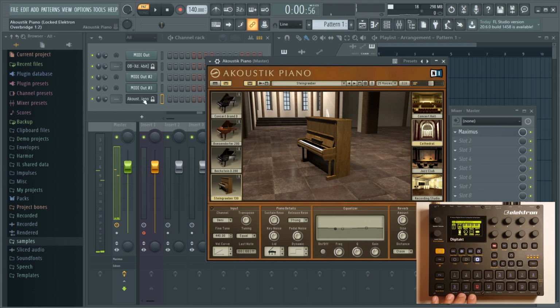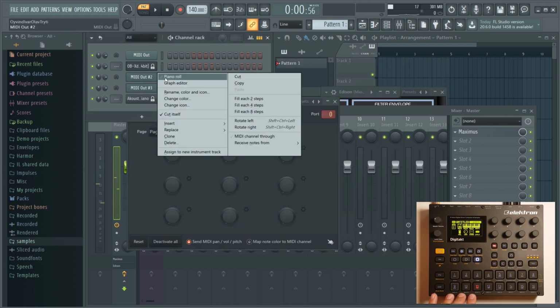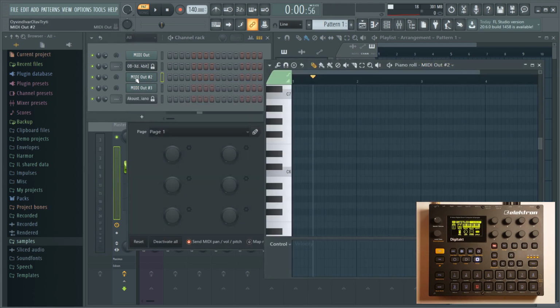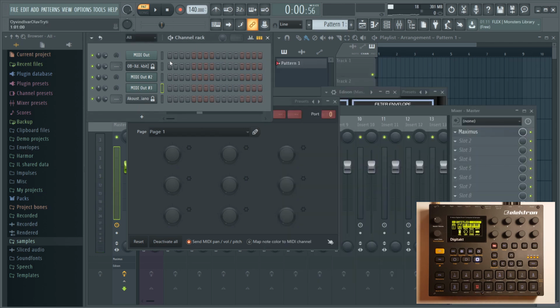the piano VST, and if we go to piano roll on MIDI out 2, it's going to play the Digitakt's track 10, which is playing the piano VST. Same with the piano roll on MIDI out 3. It's going to play track 11 on the Digitakt, which is also playing the piano VST. So we have everything we need to start making something.